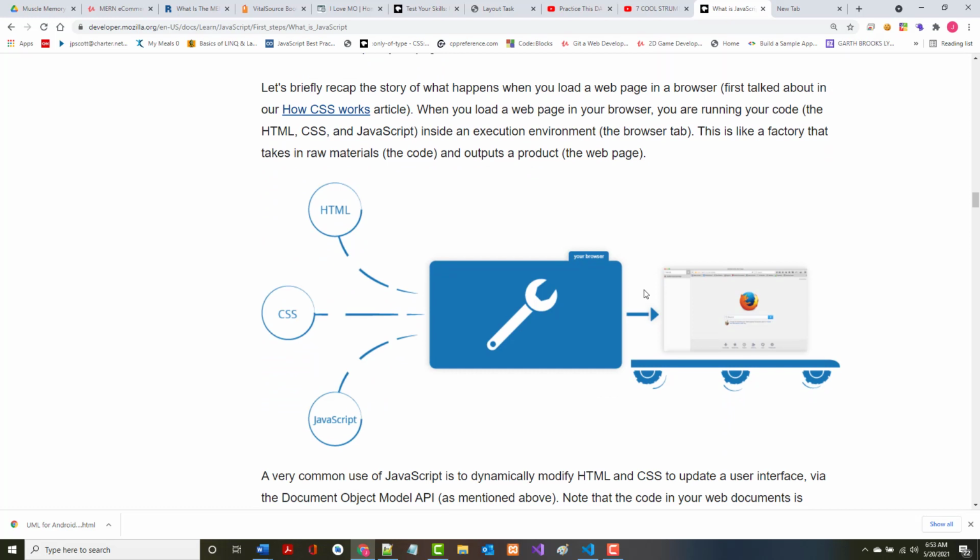Let's briefly recap what happens when you load a web page into the browser, which we talked about a long time ago. When you load a web page into the browser, you are running the code inside of what's called an execution environment, so inside of your browser. That code is basically a combination of your HTML, which loads first, your CSS, which loads second, and then your JavaScript, which loads last. As it says, this is kind of like a factory that takes in these raw materials. So these are your inputs, this is your processing, and that'll be your output.